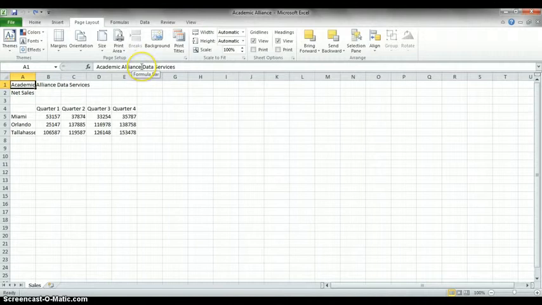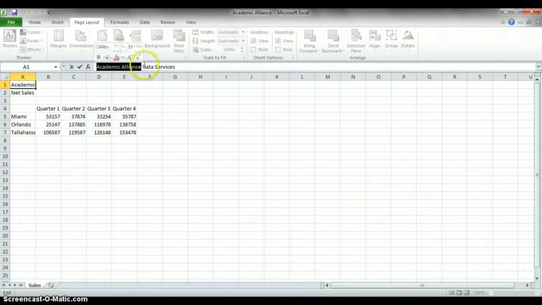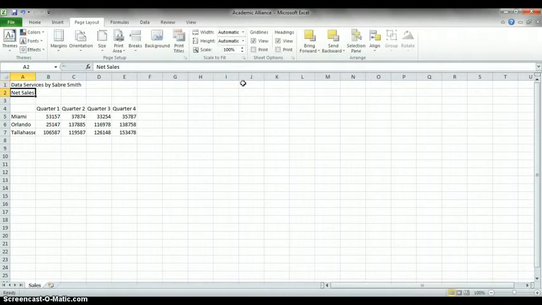We can change this title by going up to the formula bar and deleting Academic Alliance and that extra space there. And now we're left with Data Services. We need it to say Data Services by your name, so let's go ahead and enter that. And press enter when you're done.